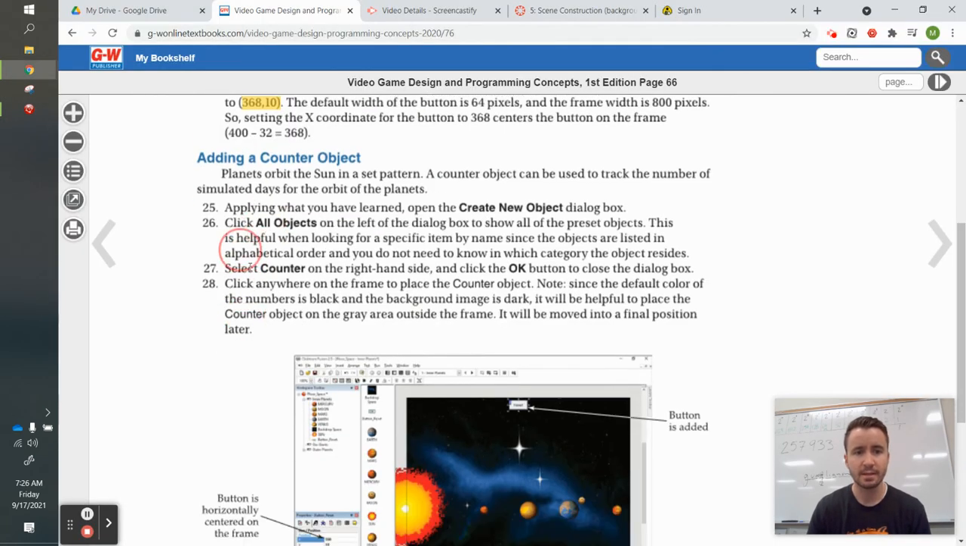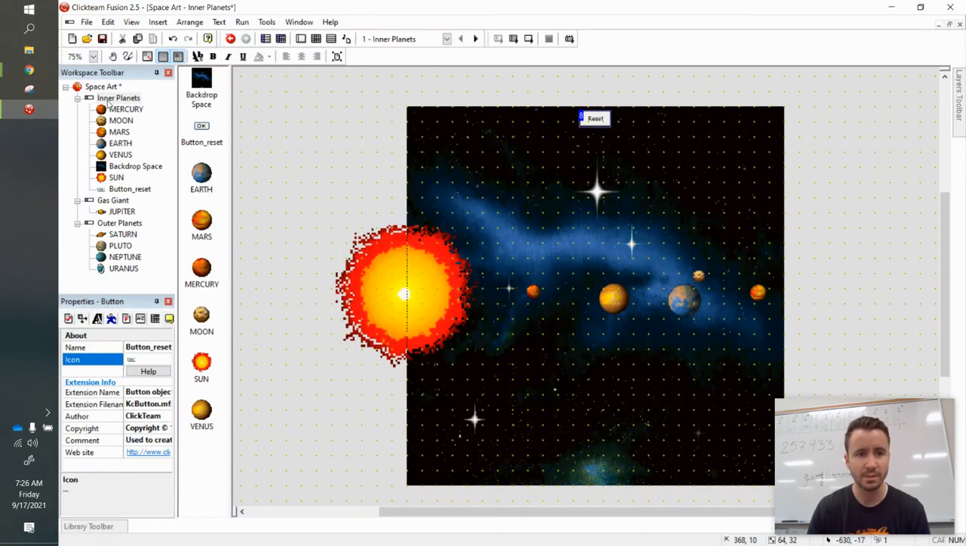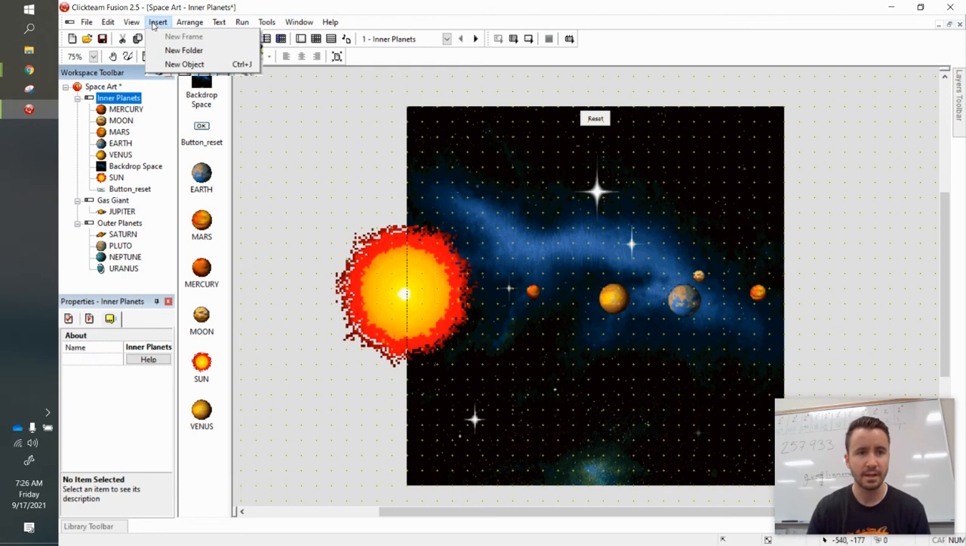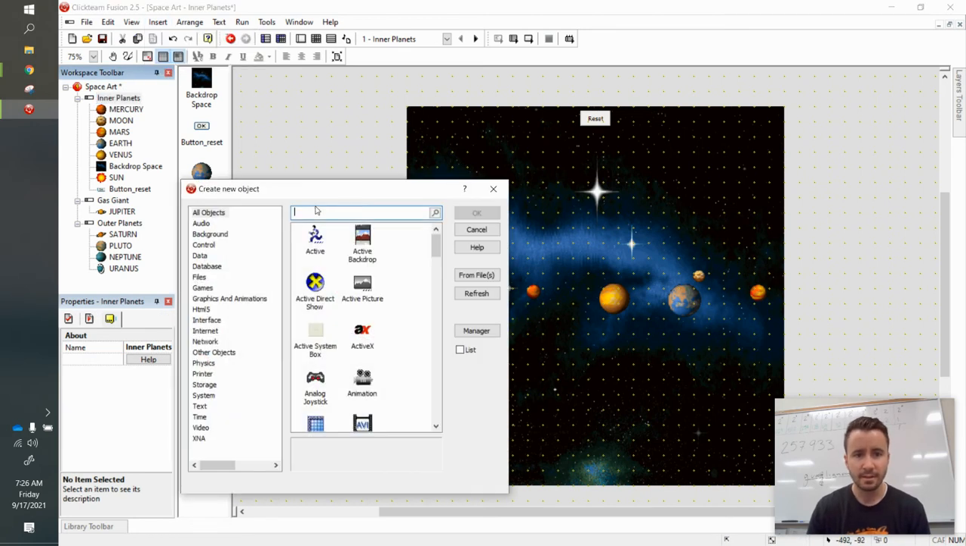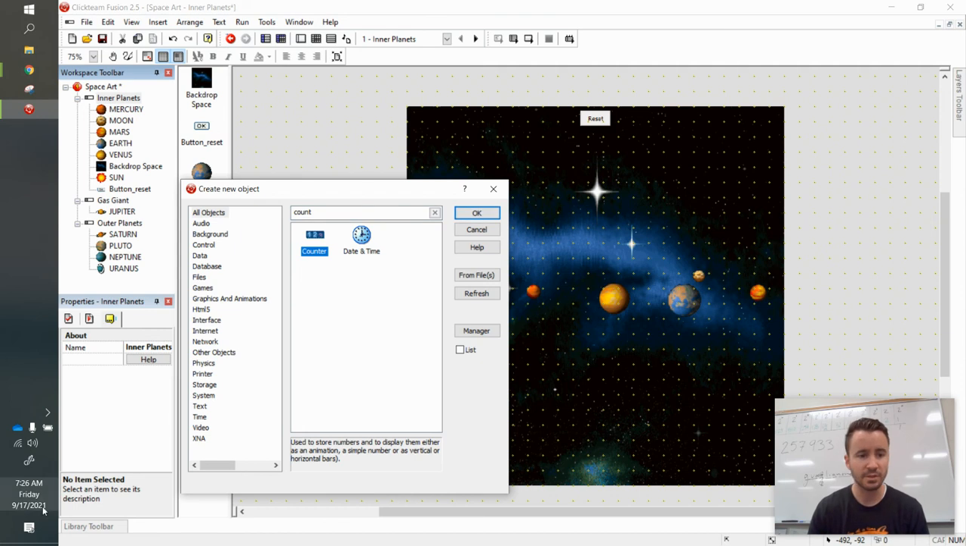Next, we're going to be adding another counter object. It looks like we're going to be creating a new object again. And then we're going to be looking at all objects, in alphabetical order. We're going to be looking for something called a counter. Once again, you can search, but let's go there. So once again, inner planet, we're here. Insert, new object, counter. We want a counter. Press OK, I'm assuming, but it didn't tell us to yet. So let's go back and find out.